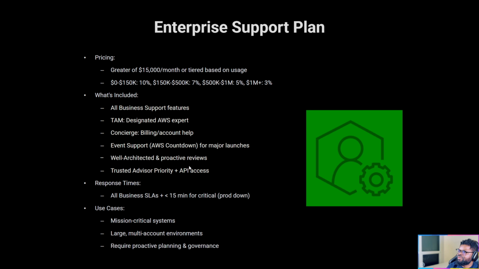And that brings us to the enterprise, which is what I put green here. It's really for the big boys, right? But greater of 15,000, right? Or you can also move to the tiered-based approach, right? This one, you have a designated AWS team assigned to you. You can also do the AWS countdown. So more or less like you're trying to do a big event, you can get the support that you need for that to be rolled out.